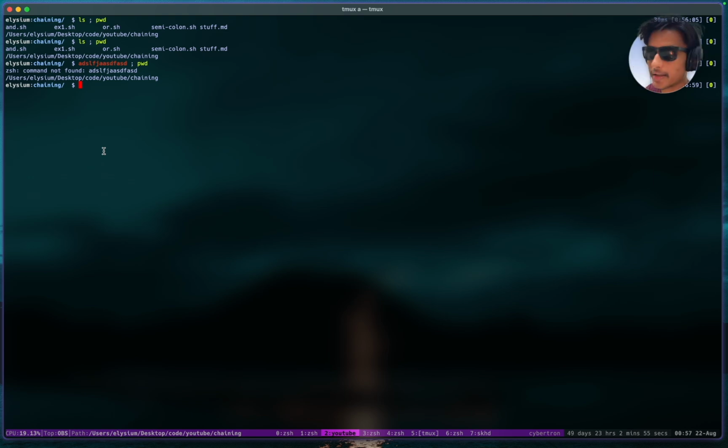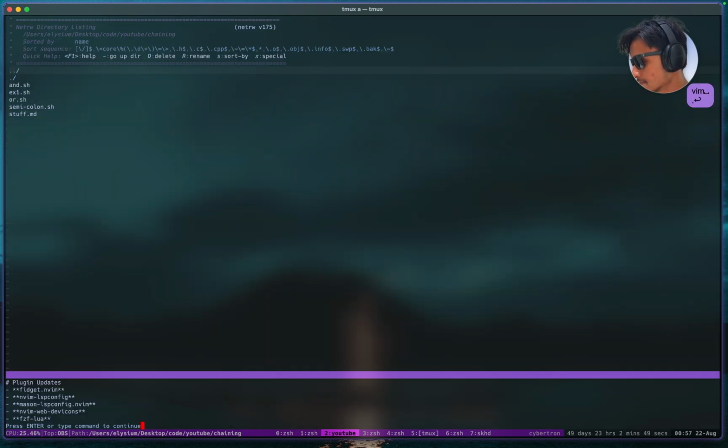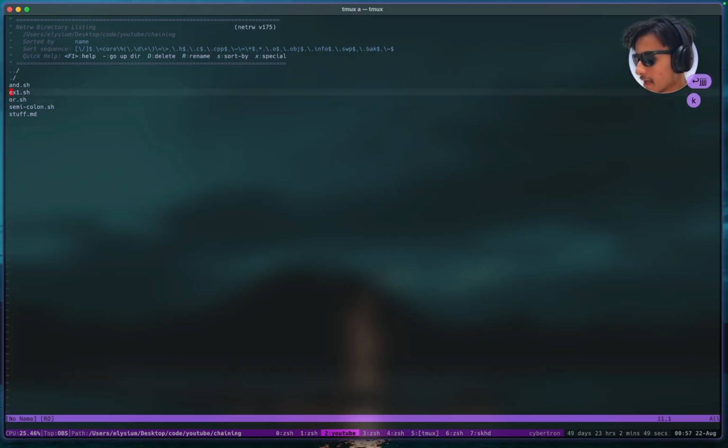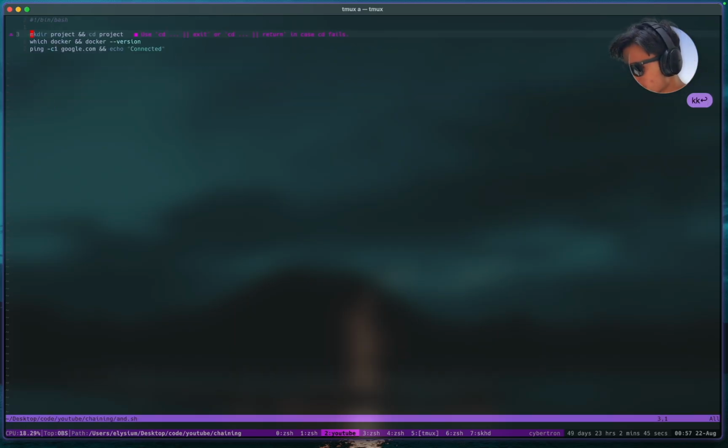The next operator that you could use here is the and operator. Like the semicolon, it will run two commands, but the difference here is that if the first command fails, it does not run the second command. So it's basically like an if statement, not exactly, but somewhat like an if statement. If this command runs, then run the second command as well.